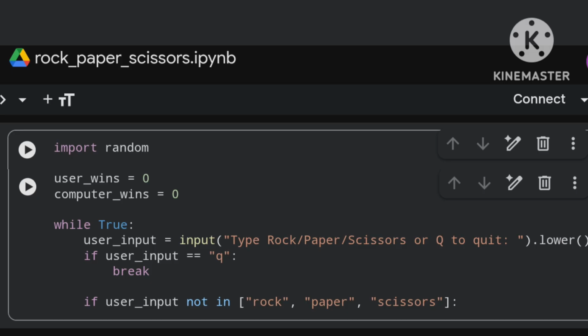What I am going to do here is make it so that the computer keeps track of how many times the user gets it correct versus how many times the computer gets it correct. When I say correct, I mean whoever wins rock, paper, scissors. So the first thing we are going to do here is import random.